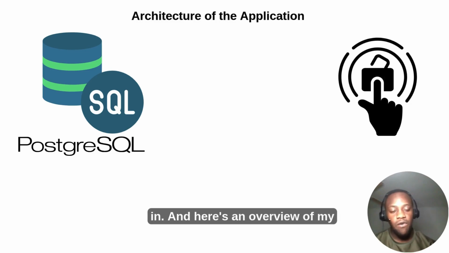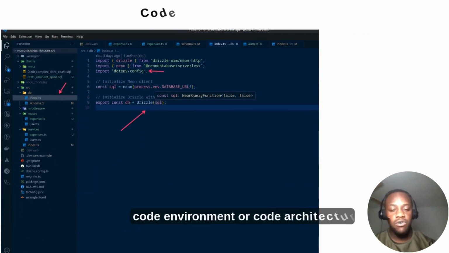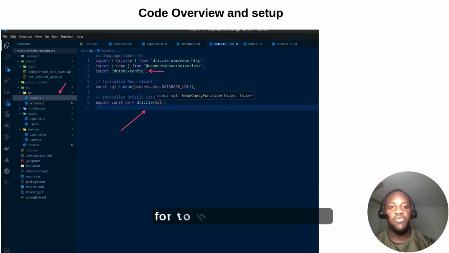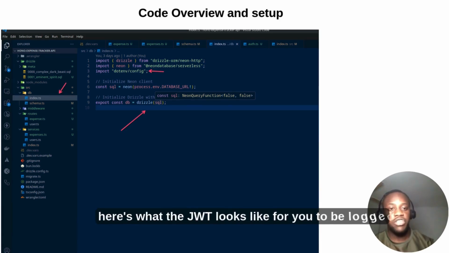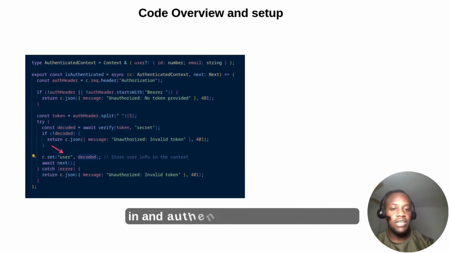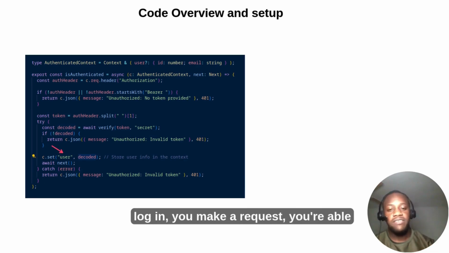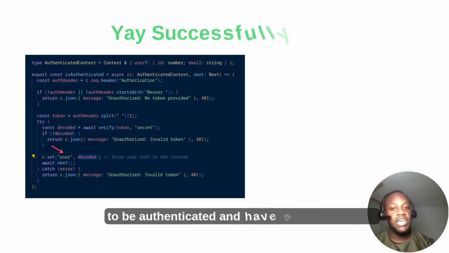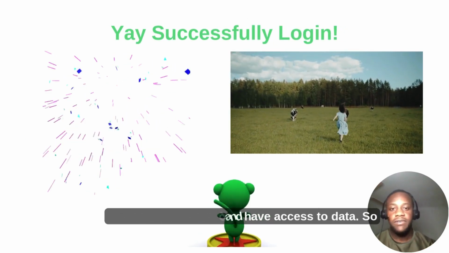And here's an overview of my code architecture for you to have a quick look at. And here's what the JWT looks like for you to be logged in and authenticated. So essentially, you log in, you make a request, you're authenticated, and you have access to your data. So that's how the architecture looks.